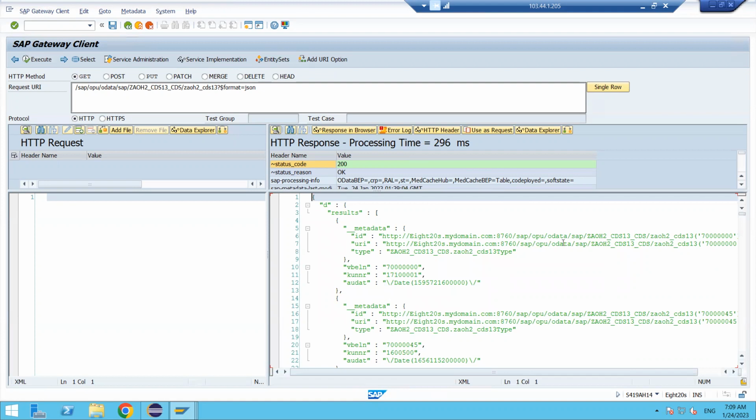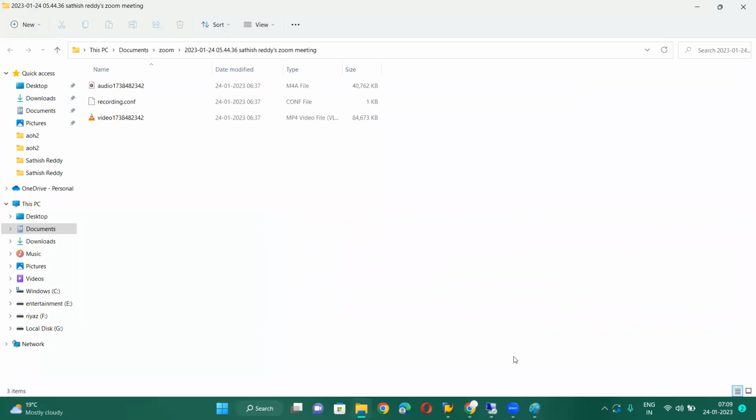So this is coming in the JSON format. Only some limited lines will come, and we can see VBELN, KUNNR, AUDAT, like that it is coming here. Okay, this is the format. Previously that was the XML format, and this is the JSON format. Fine. So this is the annotation for OData.